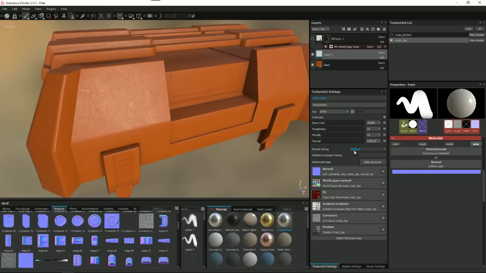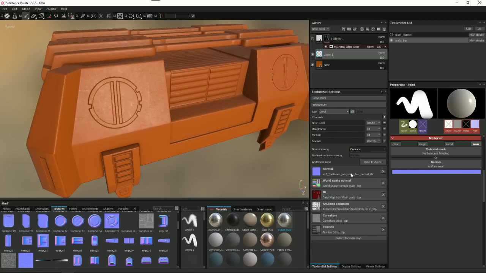Now, in most cases, you're not going to want to do that. So we're going to keep it at the default here of combine. That means we're going to use the normal data in our additional map along with any normal information that we paint here in our layer stack. So just to give you a little context on how that works.